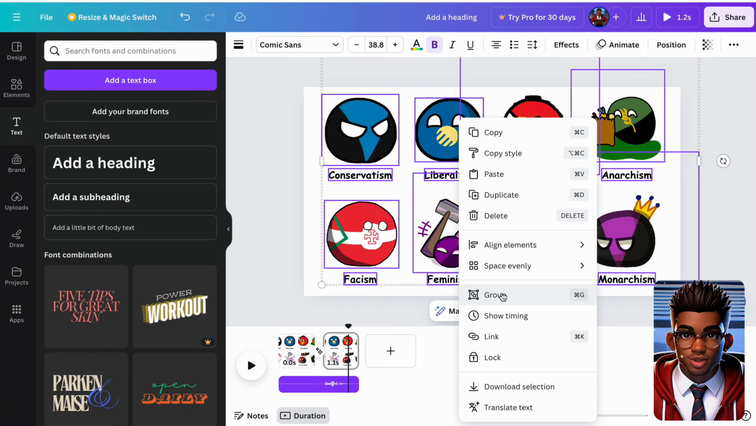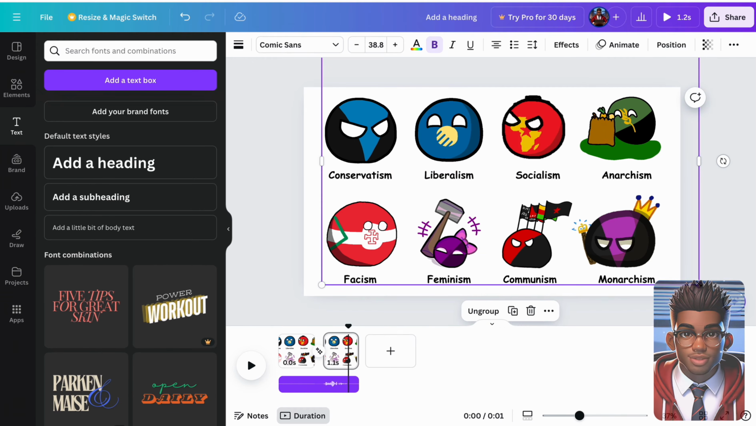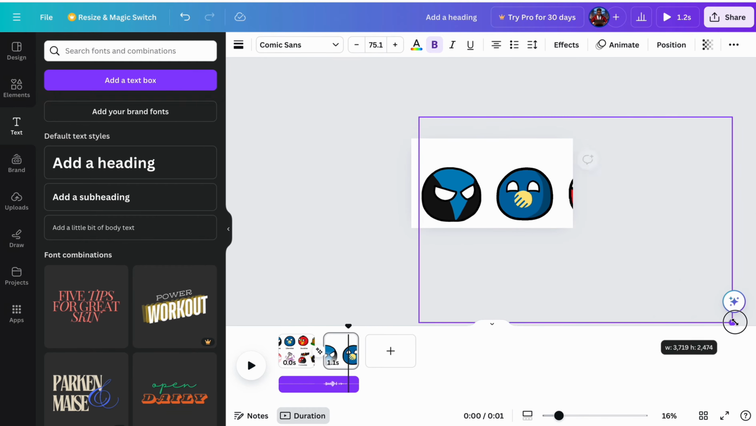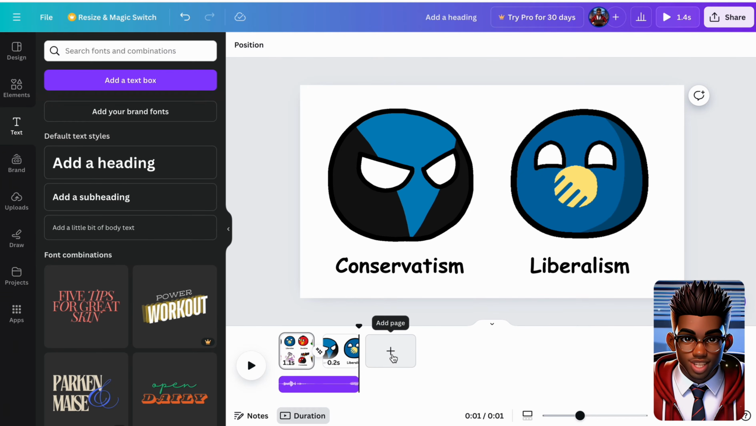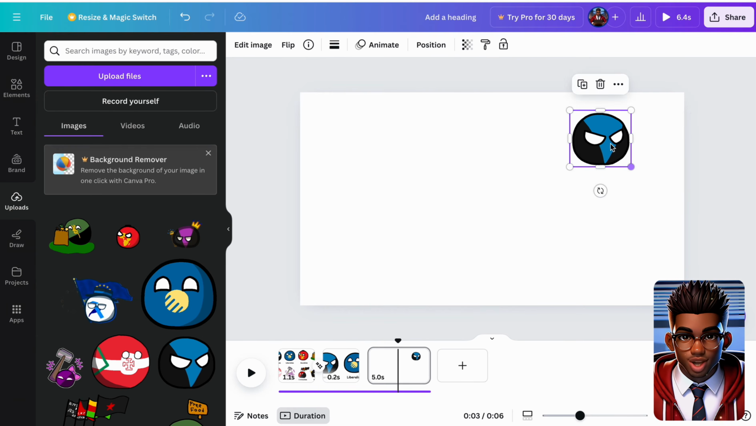What we're going to do now is to group everything on this page and then scale it till only these two ideologies are left on the screen. Let's also group the contents on our first page as well. Next, we will create a new page, add the image for our first ideology, and then the title.